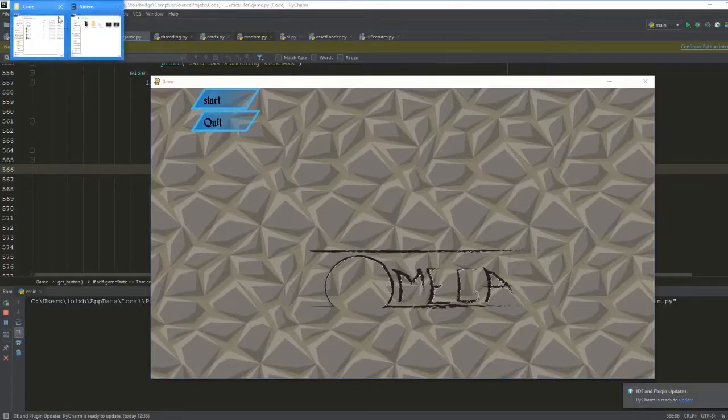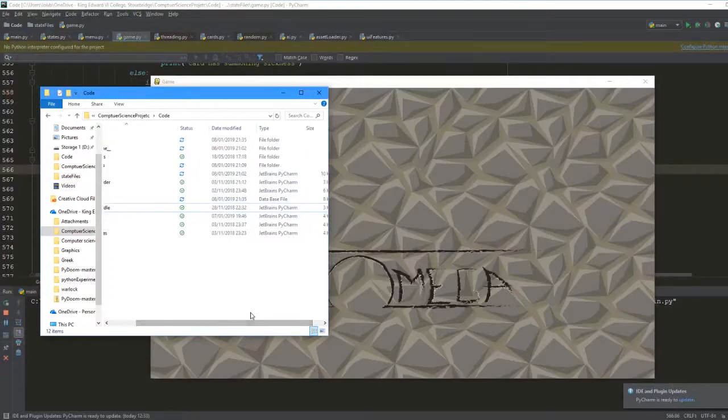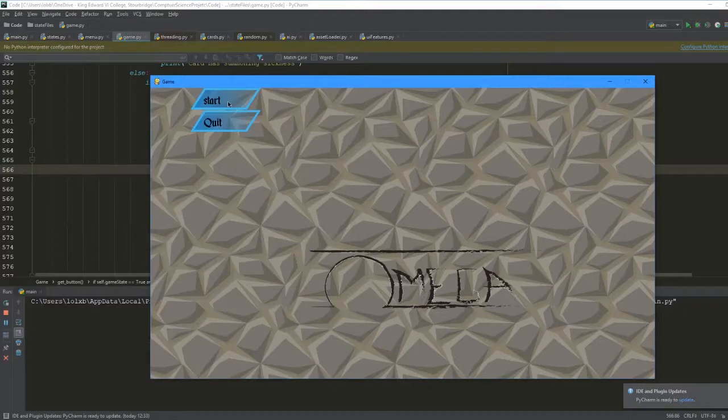And going back to the files, yeah, the new database file has been created, meaning test 4.5 was successful.